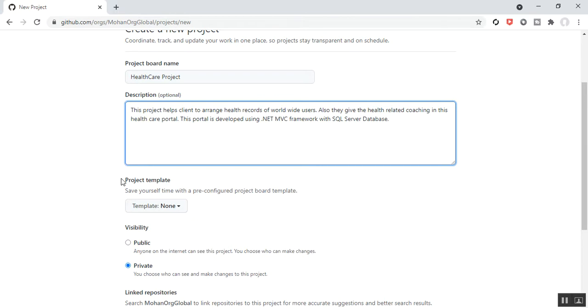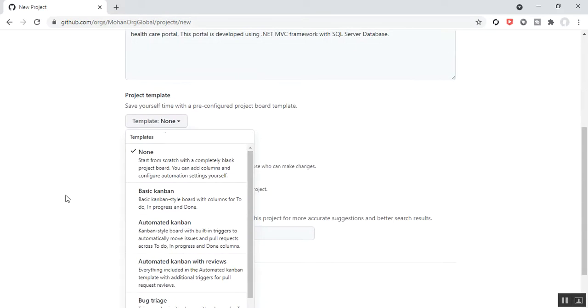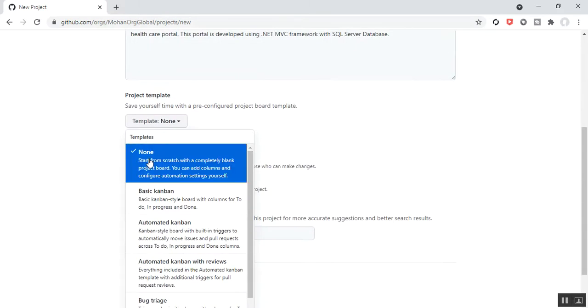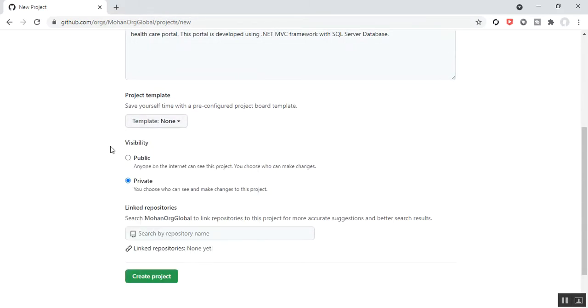Select the project template as none because I want to create the project board from scratch. If you select here, there are so many options, but as of now I'll select none because I want to create from scratch. Alright, for visibility I select public, but private can be used in the case of GitHub Enterprise. For myself I want to use public visibility.